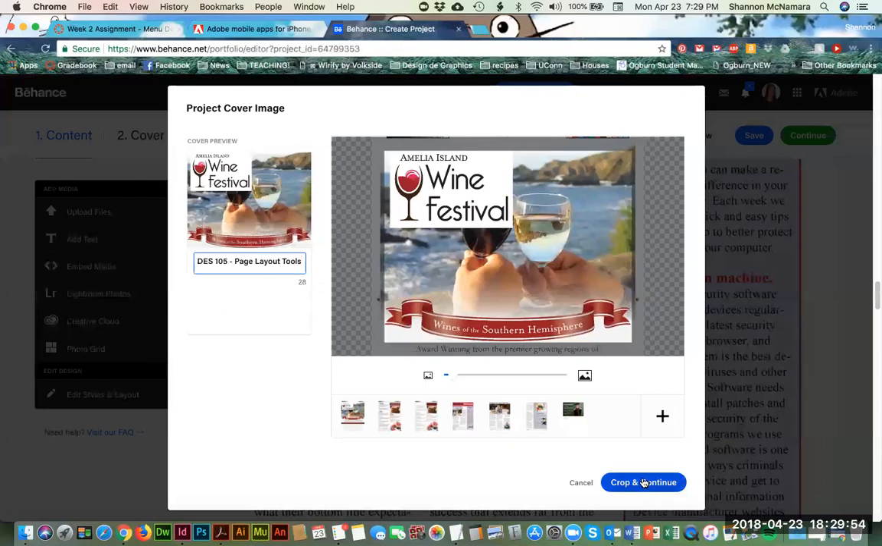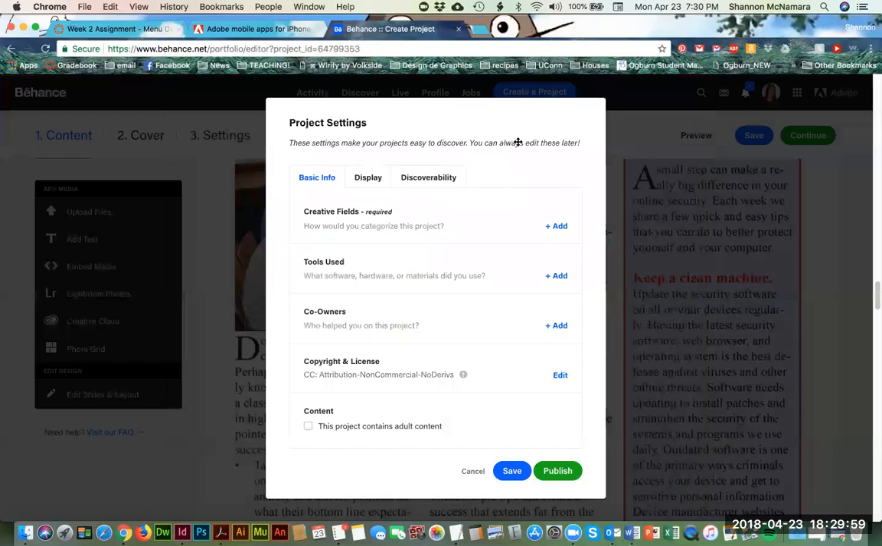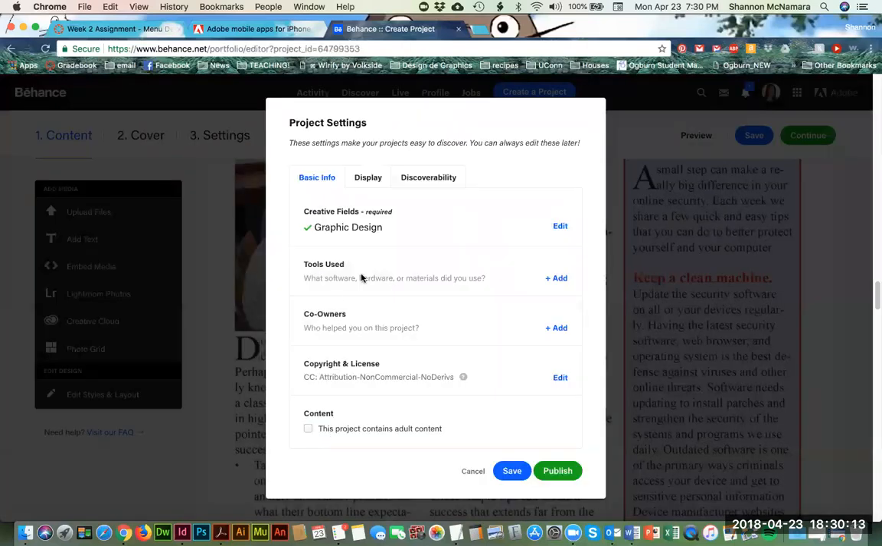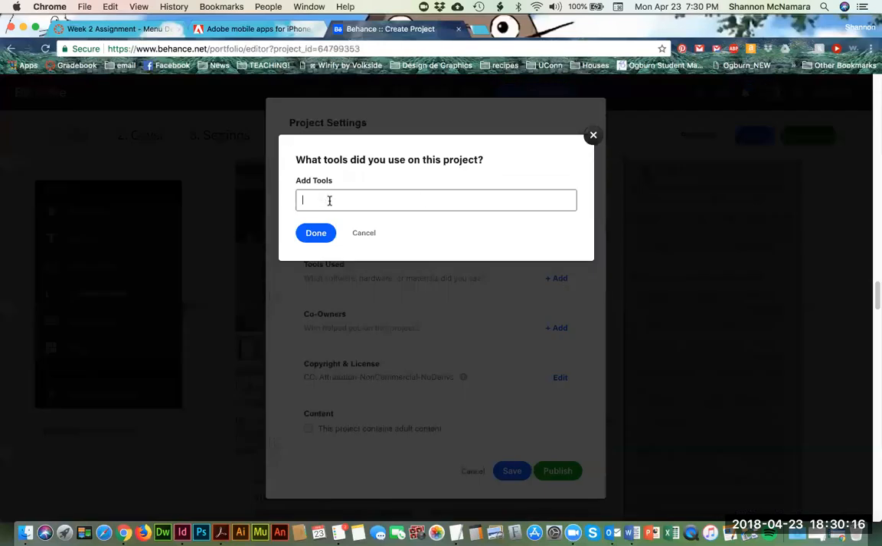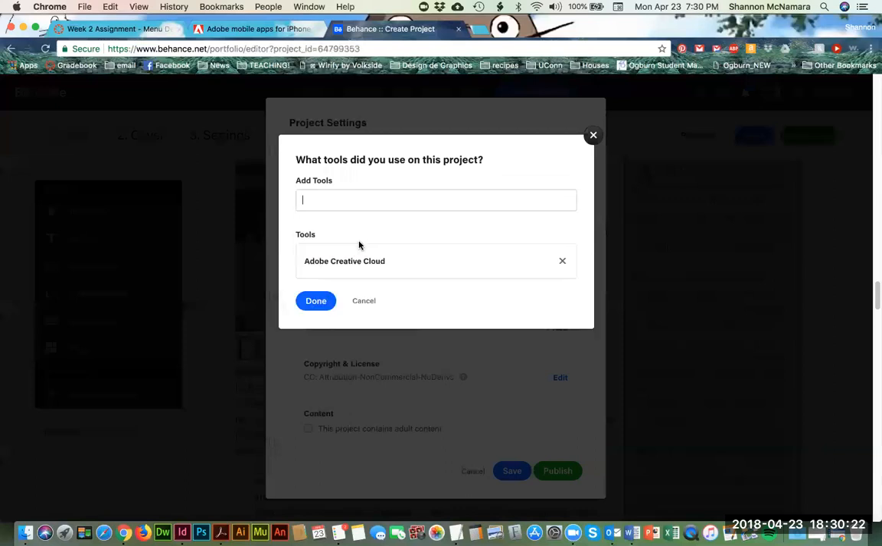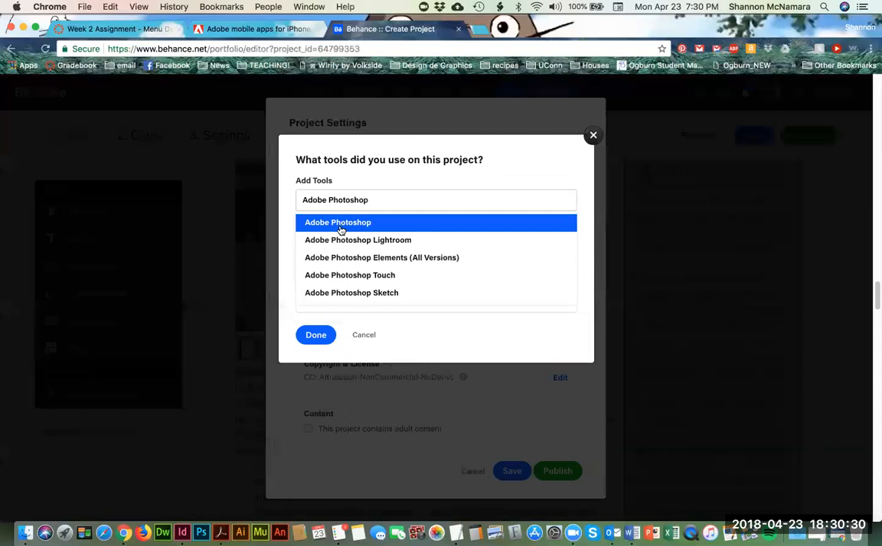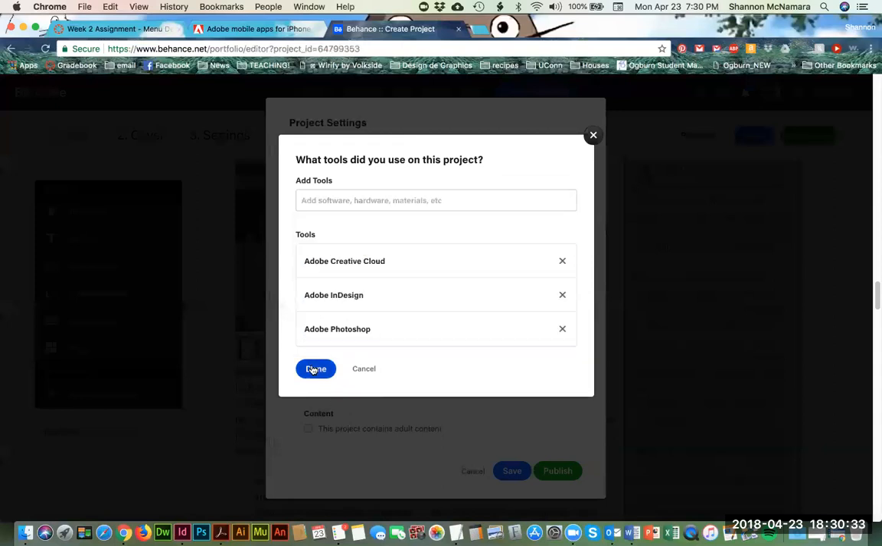So once you name it and pick your cover image, you're going to do crop and continue. And it's going to want you to add some basic info about the project. Creative fields, how would you categorize this project? I would say that it is graphic design. Done. What tools did you use? You can say Adobe Creative Suite or Creative Cloud. You can do Adobe InDesign. And if you worked in Photoshop at all, for the photos, you can say Adobe Photoshop. And then hit done.